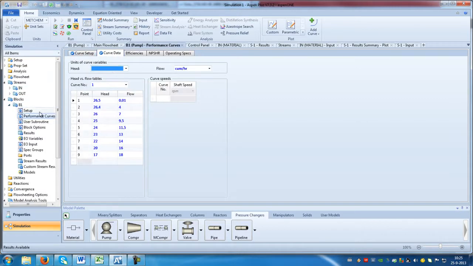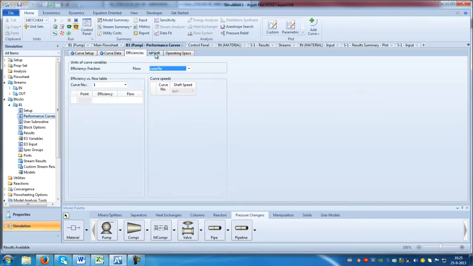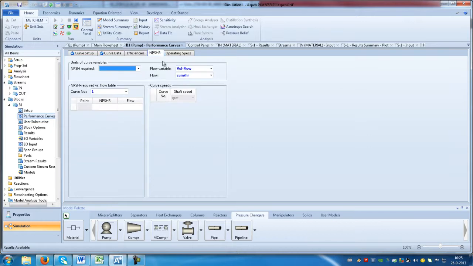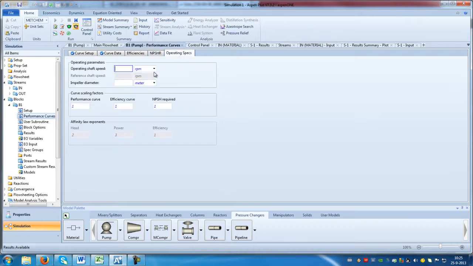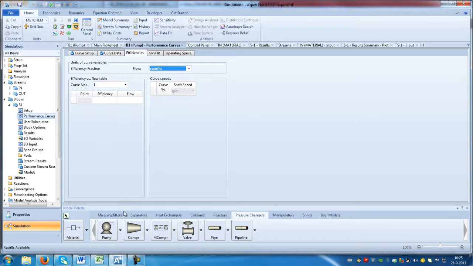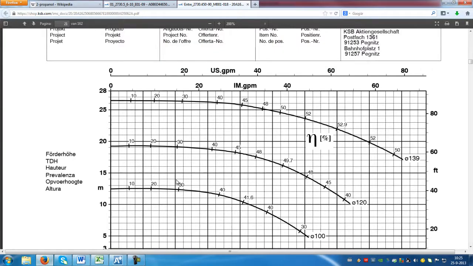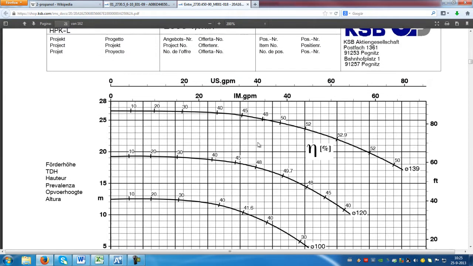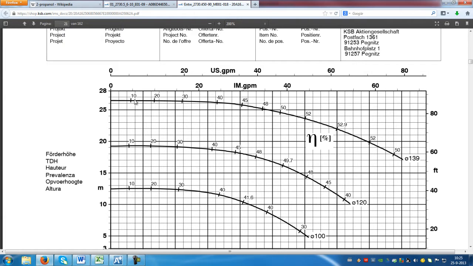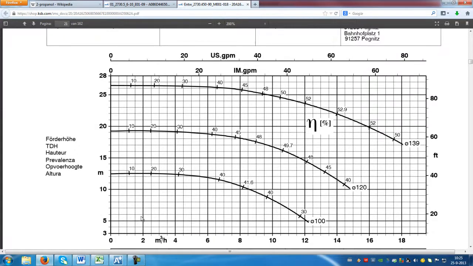As you can see, here you put in the performance curve data. There's also a tab efficiencies, NPSHR, and operating spec, and you can all find these in the pump curve booklet. So you can see here, in the beginning you don't have a lot of efficiency, so it would be wise to choose a pump in a way that you have high efficiency, so you're in this area. But that's not always the case, but just try to.